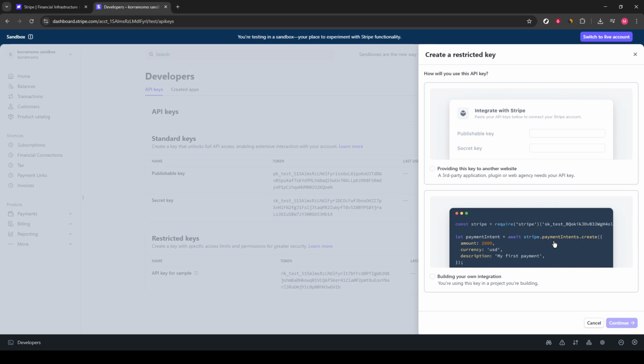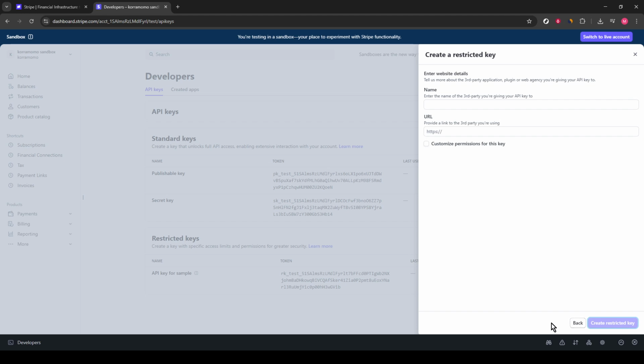In this sidebar, you'll find a question asking about the purpose of this key. Depending on your needs, you can select whether you aim to provide this key to another website or if you're building your own integration. It's crucial to understand your choice here, as it will determine the permissions allocated to the key. Once you've decided, glance towards the lower right-hand corner and click on Continue. This action confirms your selected option and progresses you to defining the key further.